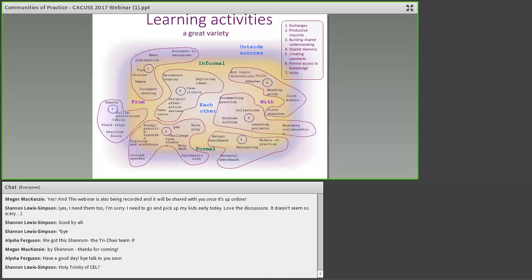Number three, building shared understanding. So hot topic discussions, polls, debates, joint events where you are able to maybe come together with another community of practice and think about a topic that you have in common. Number four, thinking about shared memory. How do you collect information from across your community and document practices, learning projects, and finding ways to collaborate with others in doing this?